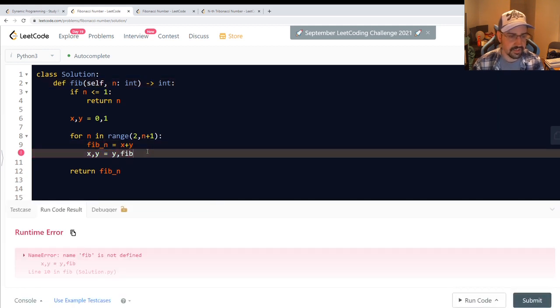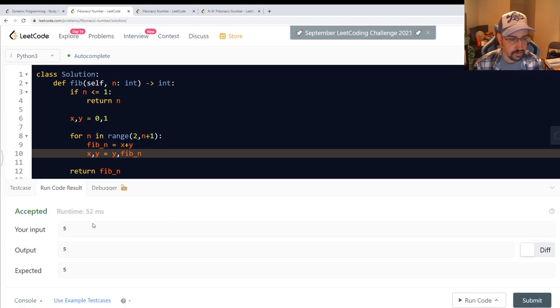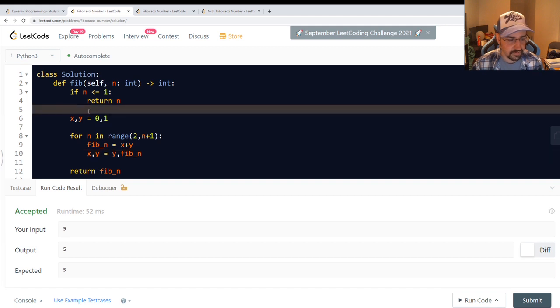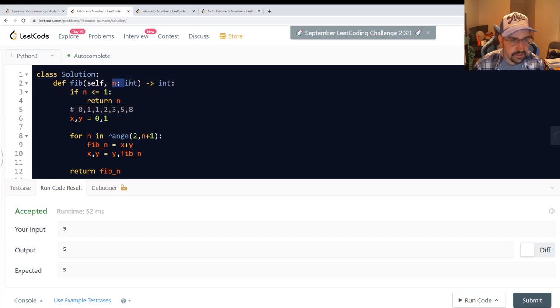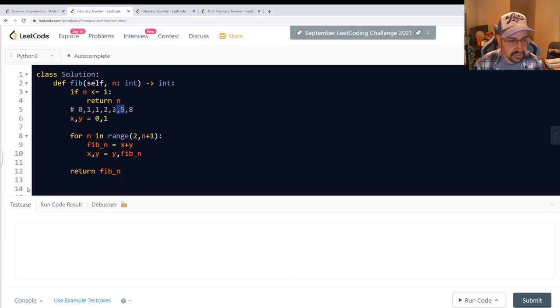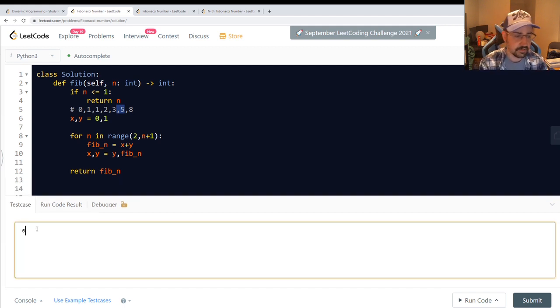Fib is not defined because it actually needs to be fib n. Okay, so when the input is 5, let me just add this to a comment: 1, 1, 1, 2, 3, 5, 8. So we passed in 5 for our input. So this is the 0 number, the 1, the 2, the 3, the 4, the 5. So if we change our test case to pass in 6, then it should end up being 8.